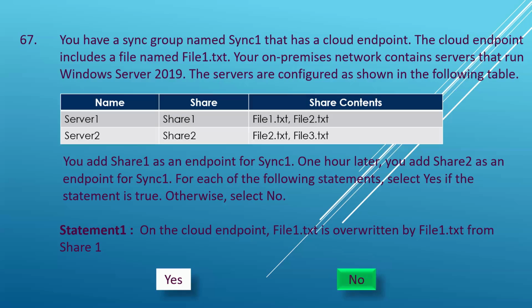No. When you add share1 as an endpoint for sync1, it does not automatically override any files on the cloud endpoint. The initial synchronization process will compare the files in share1 and the cloud endpoint and ensure that they are in sync. So they don't get overridden by default.